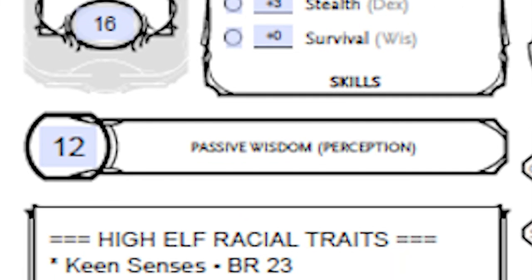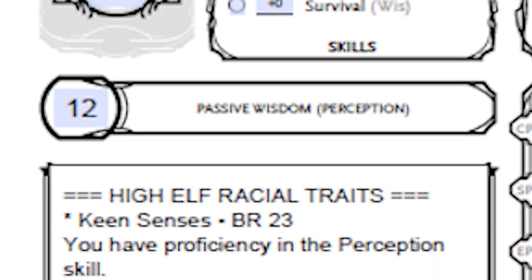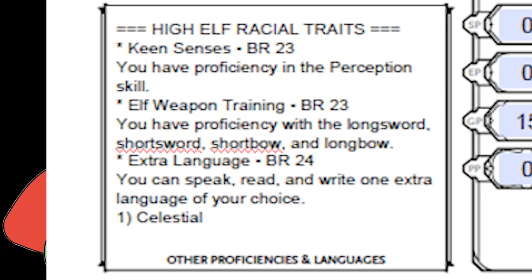Next up is your passive perception, which should be 10 plus your wisdom modifier. I didn't really talk about this stat before, but it's basically the stat the stealth check works against, so you don't have to roll perception all the time. Unless you're actively looking for that, then you would roll perception as per normal. Right below that are your other proficiencies and languages. You can write your proficiencies and languages here.